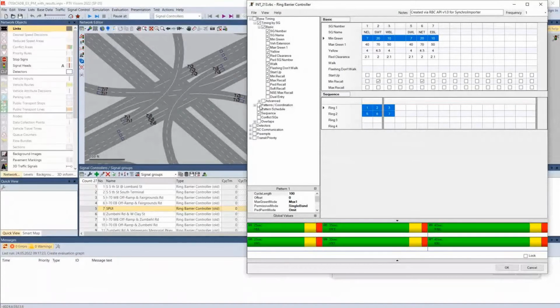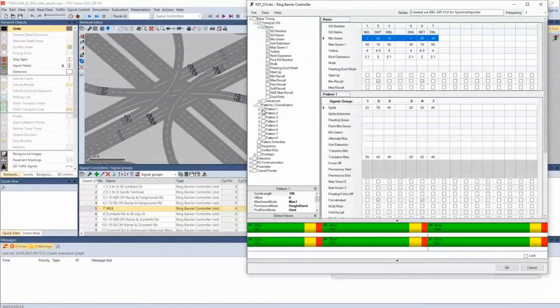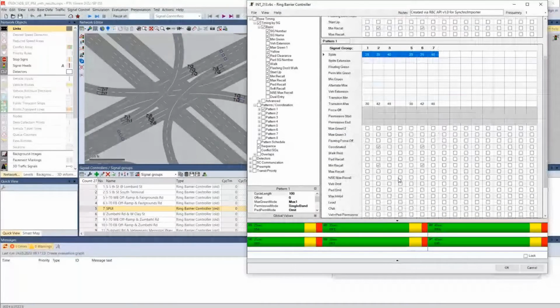In the patterns section, we can look at pattern 1. And so I can turn on pattern 1. And we can see the split settings and then any custom settings that they have specifically for pattern 1. So in this case, phases 2 and 6 are coordinated phases. So you can go through and you can look at different settings.